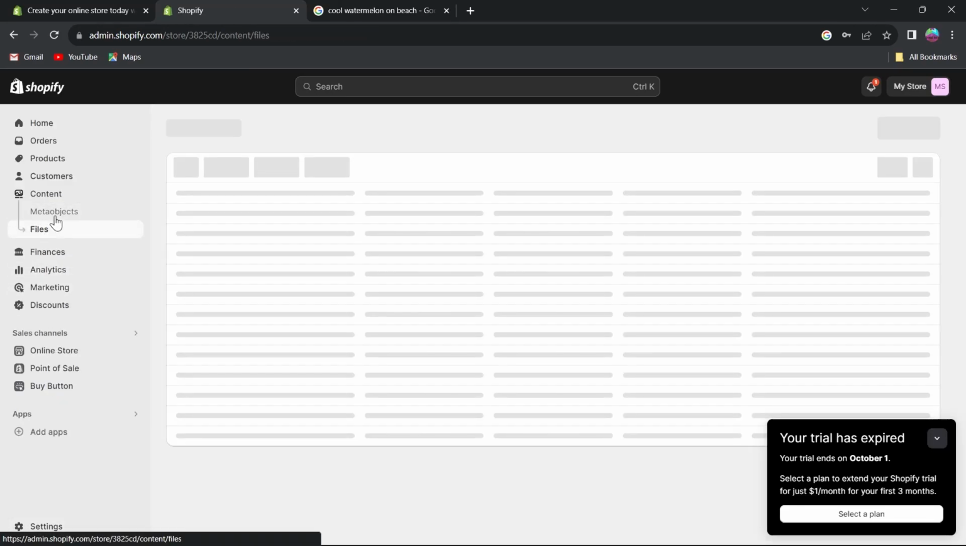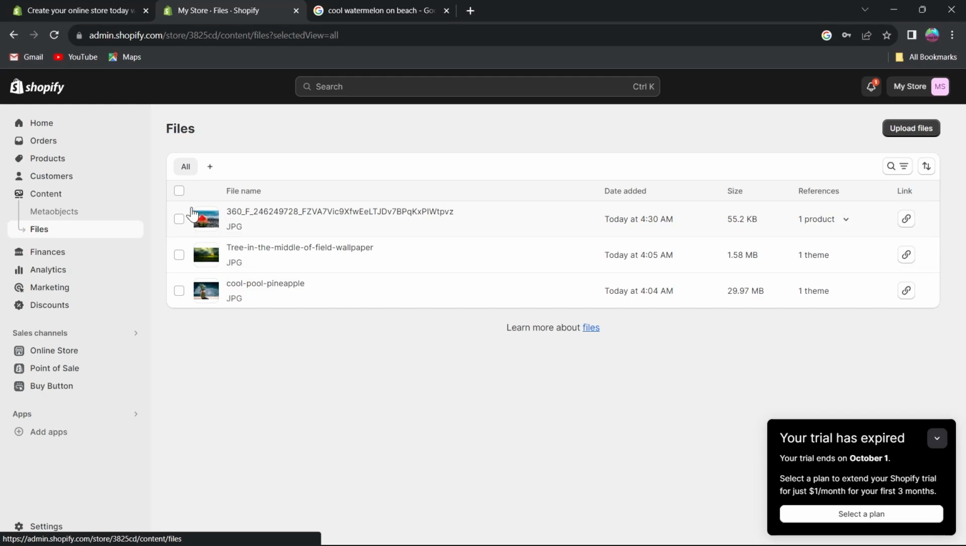If you click on files, we'll have the option for the content files. So these are the files that I've added on my Shopify store. You can organize your content in the respective columns, keeping in mind the balance and readability of these pages.